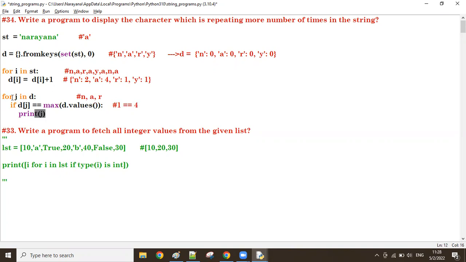Next one. Last j value how much here? y. D of y. What's the y value here? 1. So that 1 is equal to 4? Is also not matching, right? So what is matching here? Only a value, and the max of all the values is same, guys. At that time, a will display. So you can say here, print.